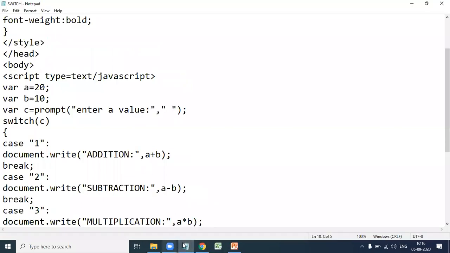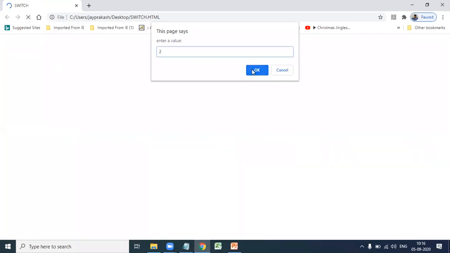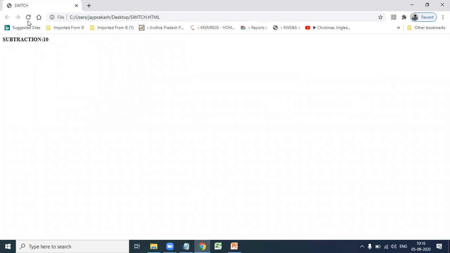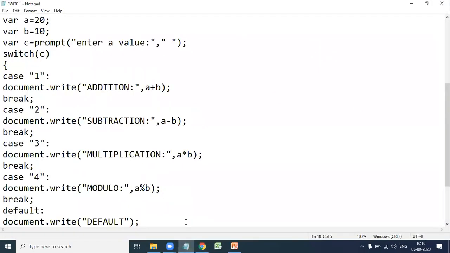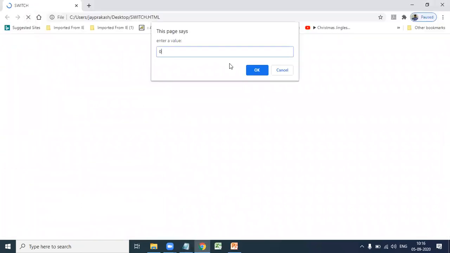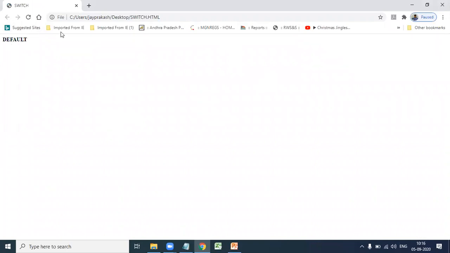If you enter 1, addition 30. If you enter 2, see here, subtraction 10. If you enter 3, multiplication 20 into 10, 200. If you enter 4, see, sometimes it takes a value other than 4. See here. If you enter 4, modulo 0. So if you enter other than 1, 2, 3, 4, default.